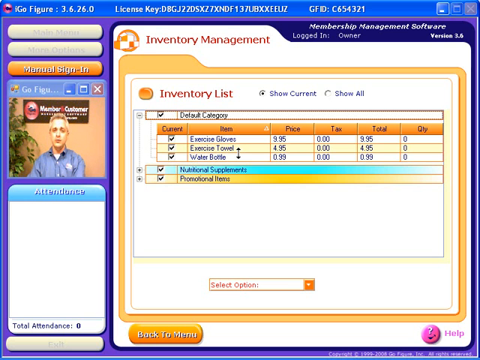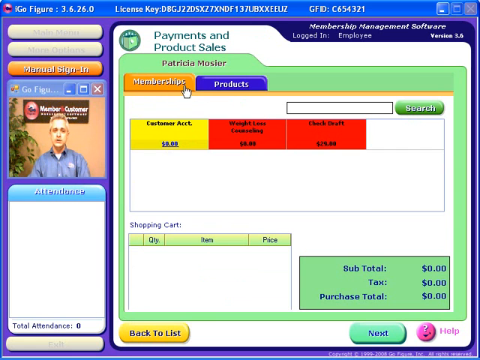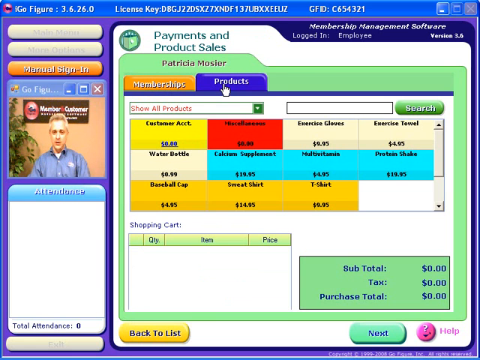Okay, let's take a look at the payments and product sales screen. And you can see we've made a few changes here under version 3.6. We've moved, for example, the store to the top and the shopping cart to the bottom. We've also given you 2 tabs here for your convenience. You can see just the memberships you sell or all of the products that you sell.